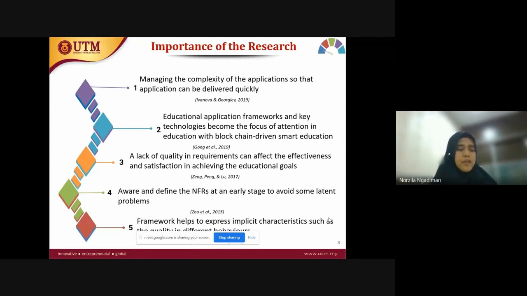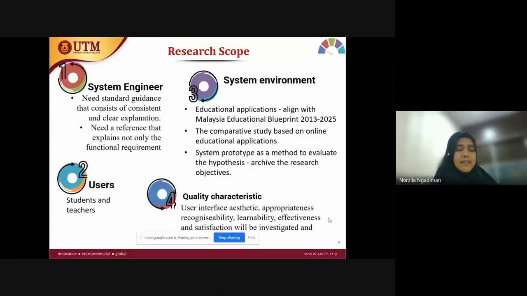Next, I proceed with the research scope. The first one is the system engineer that requires reference material and guidance. Second is the user who will be involved in this research, and the third is the system environment. For my case, the educational application will be my third scope, and the fourth is the quality characteristic that is in my study.